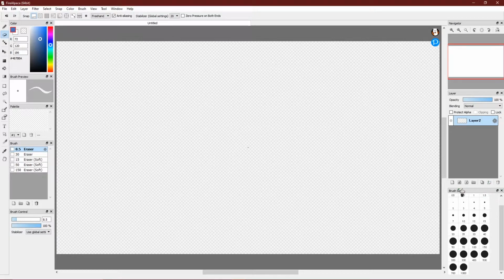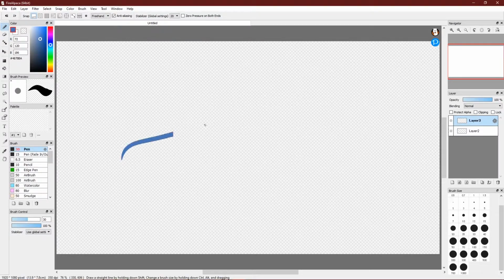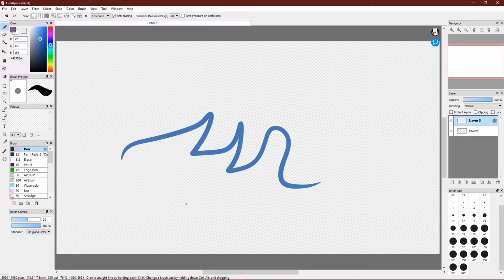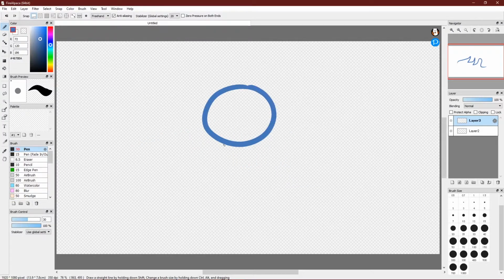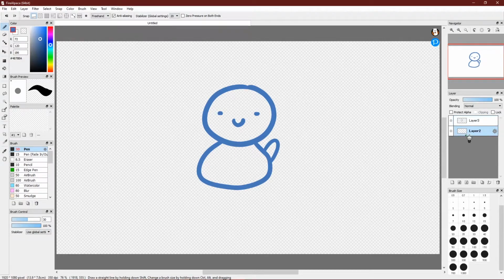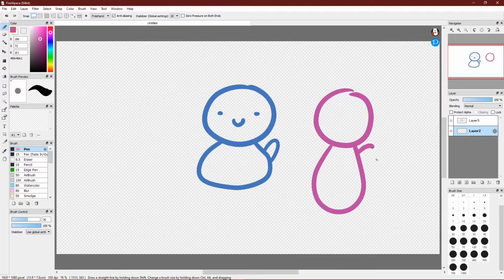A little trash can. And something really cool about Firealpaca is, so let's say we make this blue squiggles. Nah, let's make it cooler. Let's say we make a little blob friend. So we've made a little blob friend, but let's give a little blob friend another little blob friend.